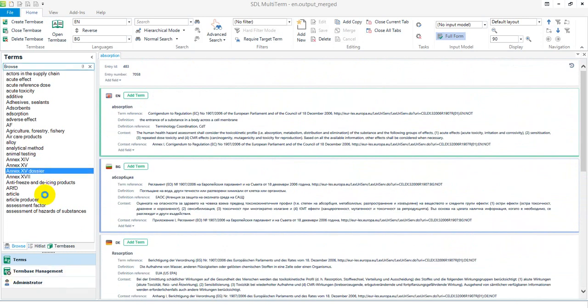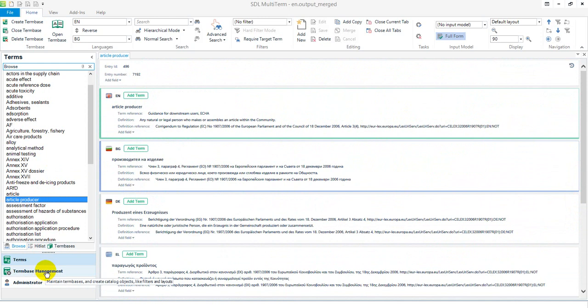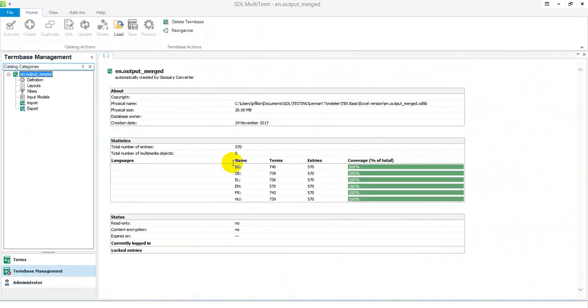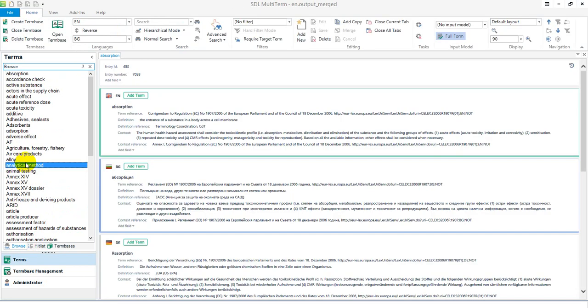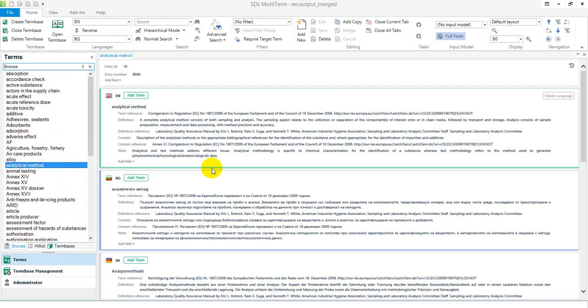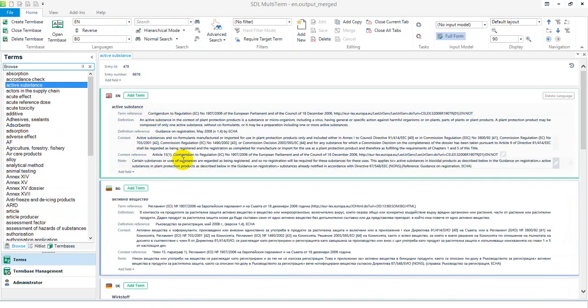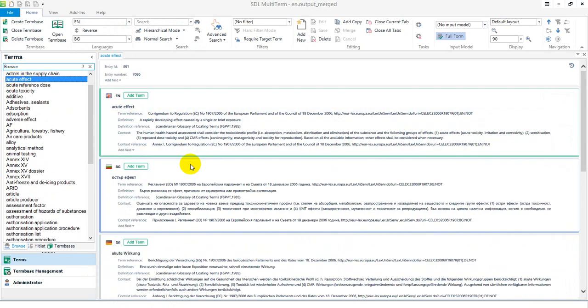And I can see that I can flip down through all of these and it seems to work okay. If I look at the term-based management, I've got 570 entries. There's all the different terms. Same number of entries for each one, 100% coverage for each language. So it seems to have worked pretty well. I guess if you speak the languages, you could check and make sure that they're correct. If I look at the German, that looks okay. Analytical method. Analyze the method. Active substance. Oh, I don't know if that's right or not. Acute Wirkung. Acute effect. Looks as though it's correct. So it looks pretty good.